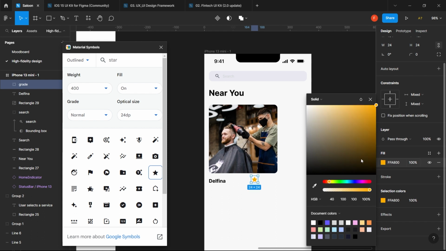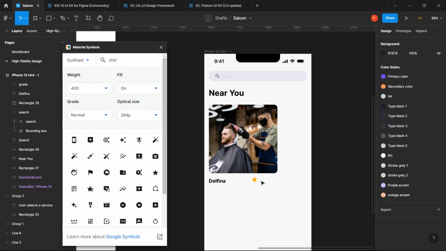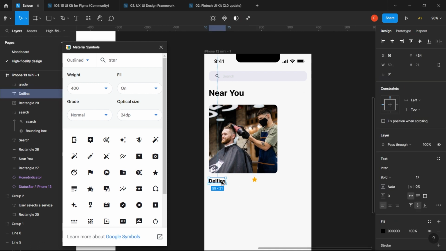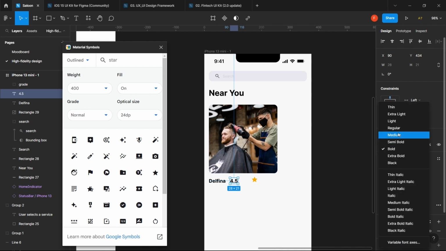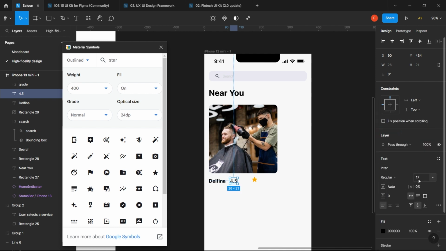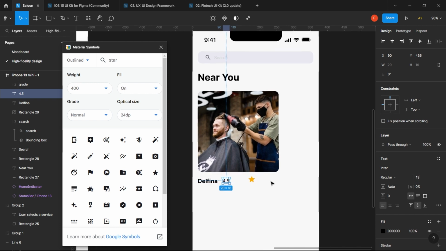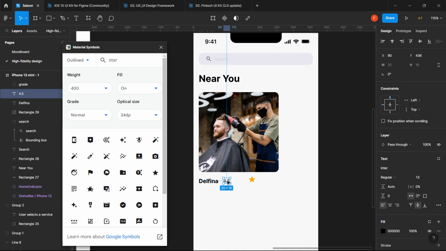So I'll be using FFA 800 for that, and then I'll just duplicate this text to say maybe 4.5, and then I'll change it from bold to regular. Let me decrease the size also. Let me look at how that looks. Let me make it 14. We might just leave it at 16.